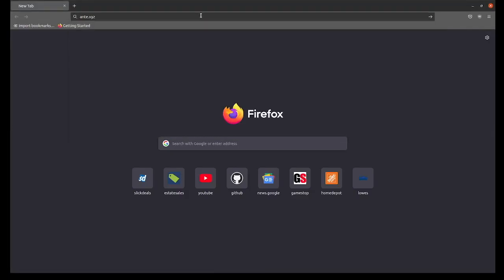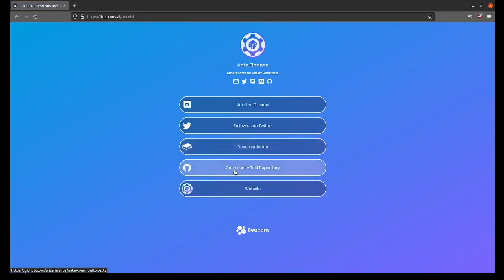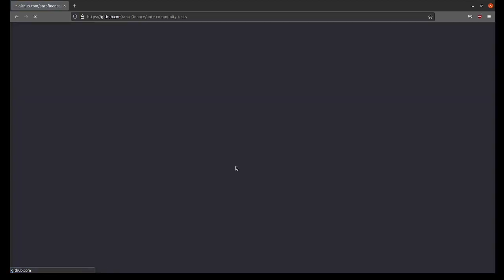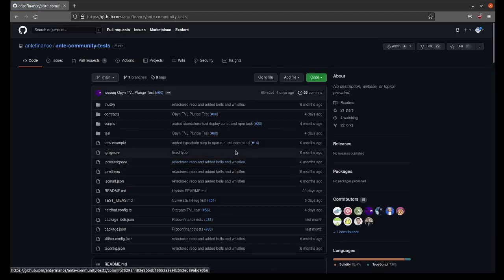In the ante.xyz page, click on the Community Test Repository link. From here, we will go to fork the repository into our own GitHub.